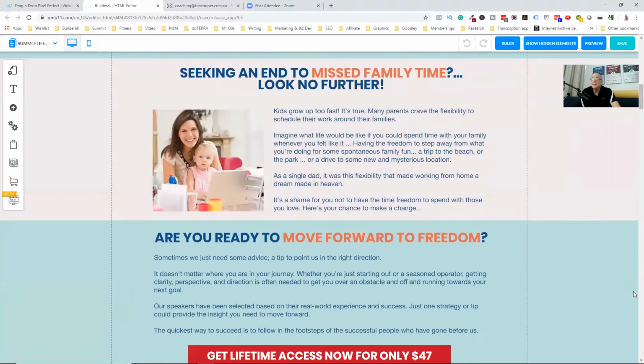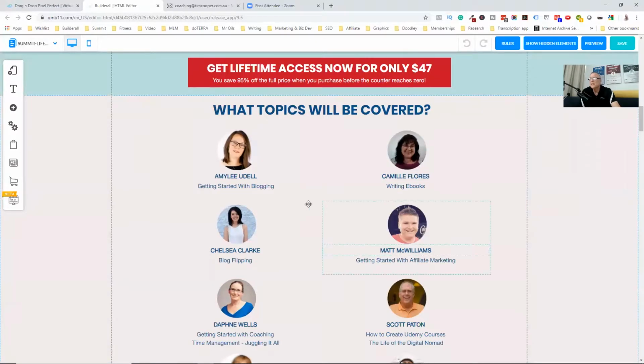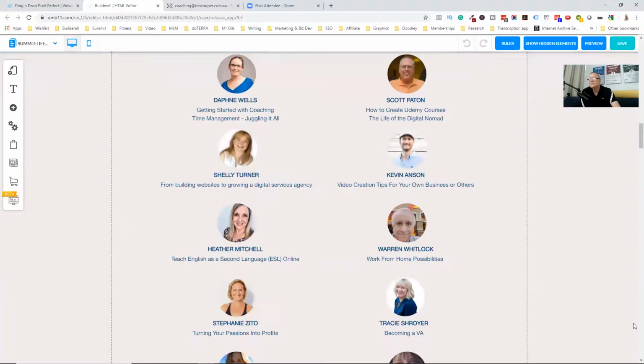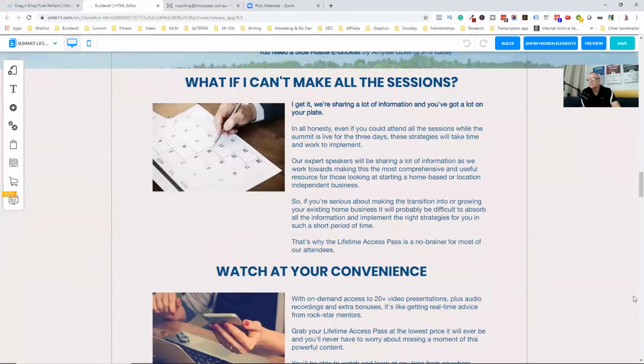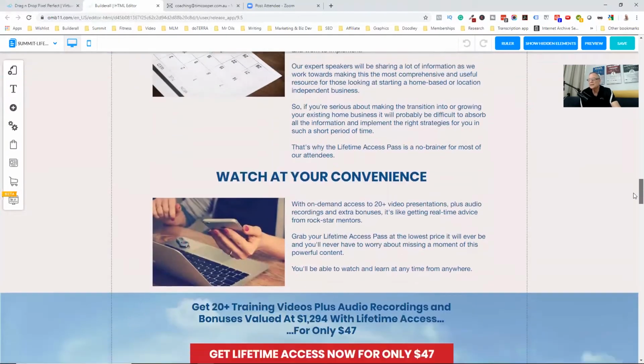There's more copy here, probably more than on the other page, because this is now the sales page. So we're selling it, going through and telling them who the speakers are and what they're speaking about. We're showing our bonuses, just like a normal sales page. Because there are so many presentations, there's no way that people can actually watch them all. So this is where we're saying, if I can't make it, we're selling it.